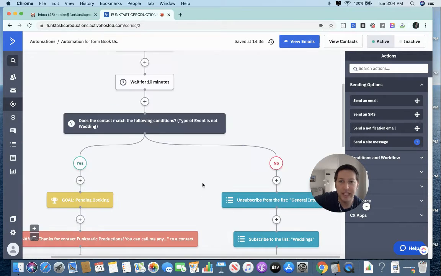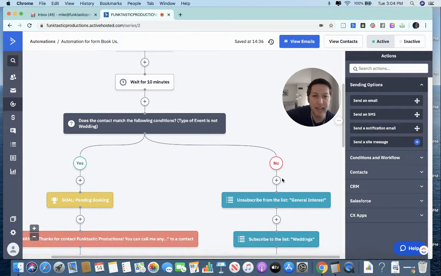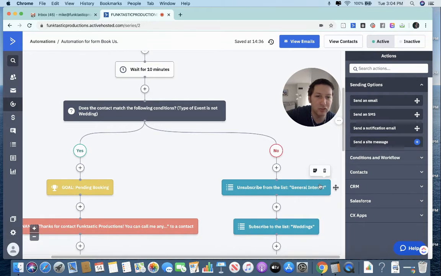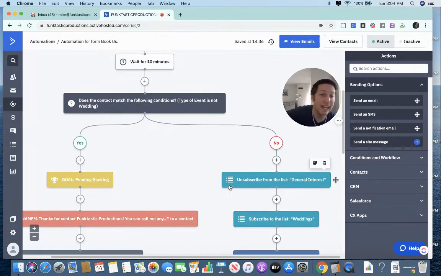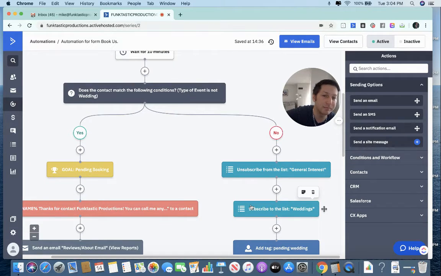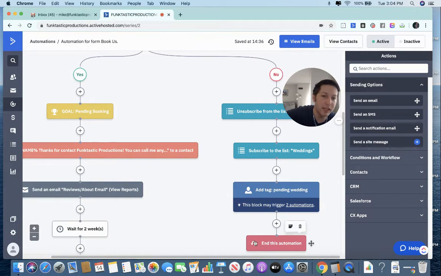On the right side, if the type of event is a wedding, they're going to go down this path, and I'm going to unsubscribe them from this general interest list that we put them under on my original form here. Remember, we subscribed everybody to one list. And then I'm going to subscribe them to my weddings list, and I'm going to end the automation, but I'm also going to add another tag called pending wedding. Now, what this is going to do is I'm going to set up another automation that is triggered by this tag being added.